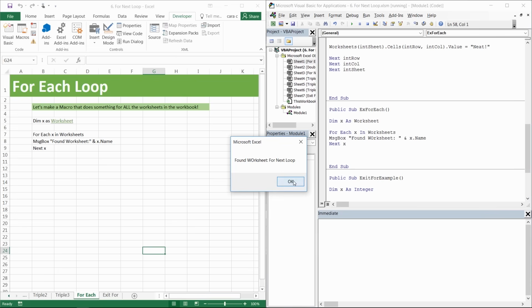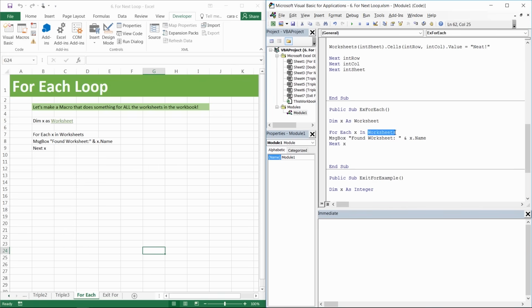Okay, so it's finding each one of these worksheets and telling me exactly what the name is because that's what I've asked it to do. So it's going to operate this particular for next statement for every single one of the worksheets in this case, in the collection called worksheets. Go ahead and give that a shot and come on back.